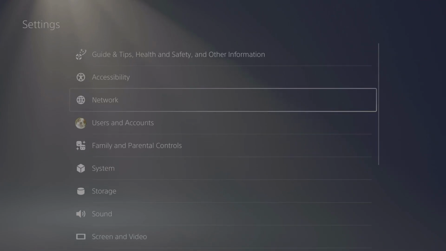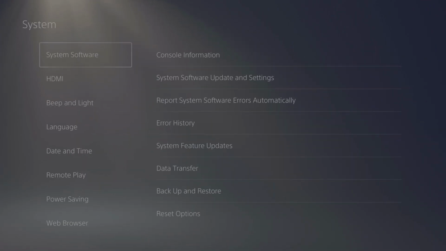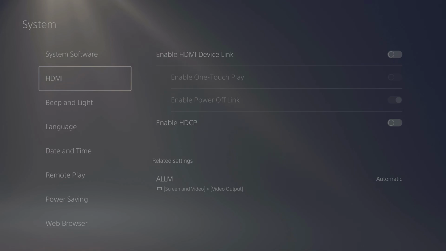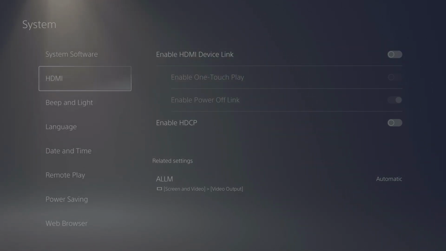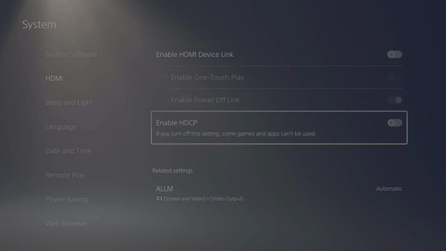So this is the PS5 setup. Basically go to system, go to HDMI, make sure this is ticked off. And also make sure HDCP is off. Obviously you need that off to stream.